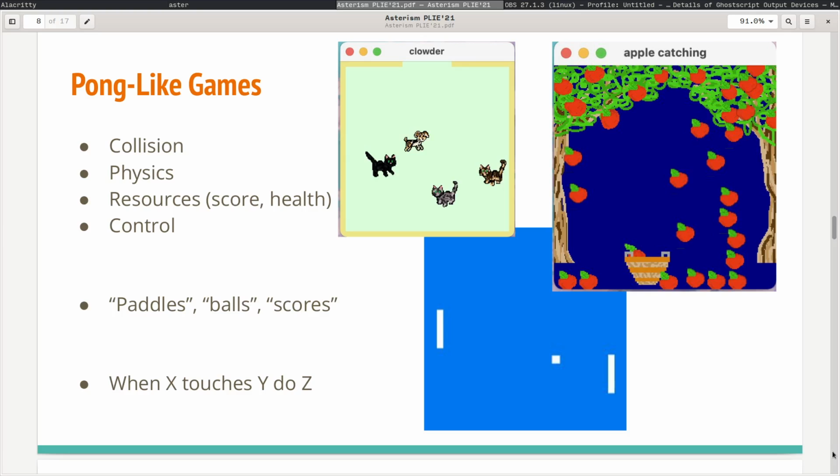So we have our cat herding game, Clouder. We have apple catching, which is Kaboom-like, where you need to move a basket to catch some apples, and we have classic Pong here on the bottom. All of these games share these four operational logics: collision, physics, resource, and control. We construct concepts like paddles, balls, and scores, and allow designers to implement mechanics of the form when X touches Y, do Z. Filter some events according to some criteria, and then trigger some reaction.